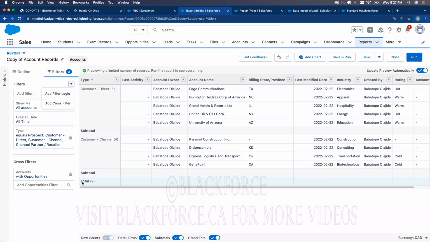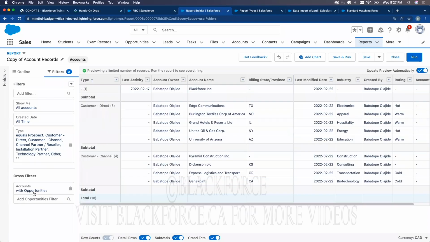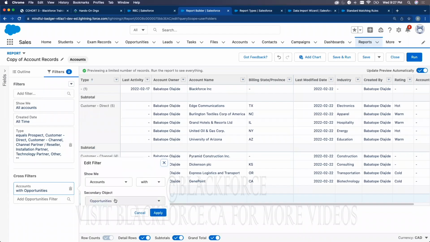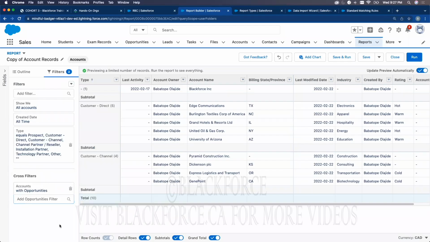Okay, so now you've seen how to get the accounts based on this type. Okay, let me select all types for a start, and I go and I select with opportunities. That's fine. Remember, you can also add more cross filters, but there's also what they call the filter logic. So filter logic comes into play when you want to get, let's say I want to get all the accounts in the system with customer direct.